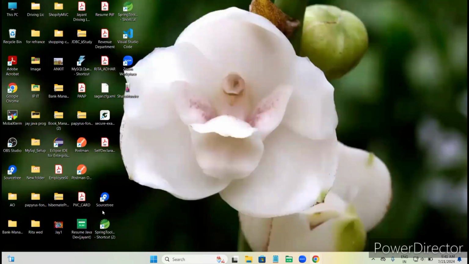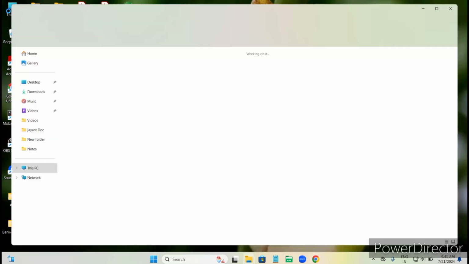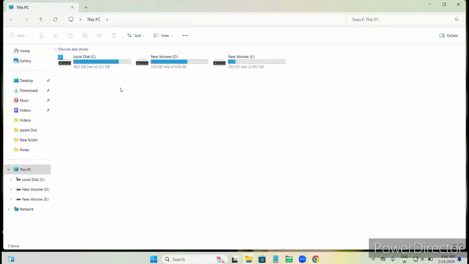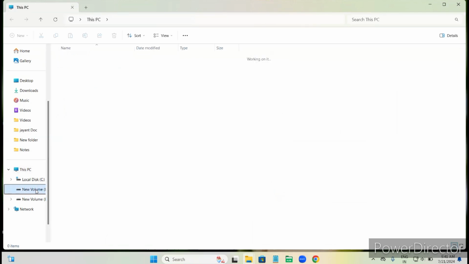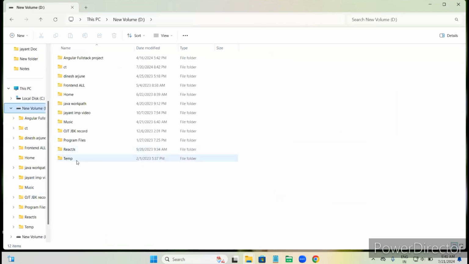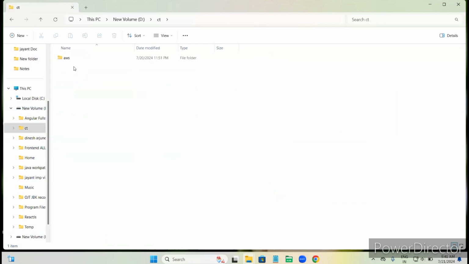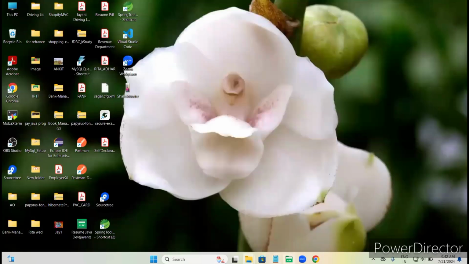In D drive, I have created a folder AWS. Okay, just like that, this .pem file will be created. So just keep it safe and organized for future use. Okay, so go to our dashboard.